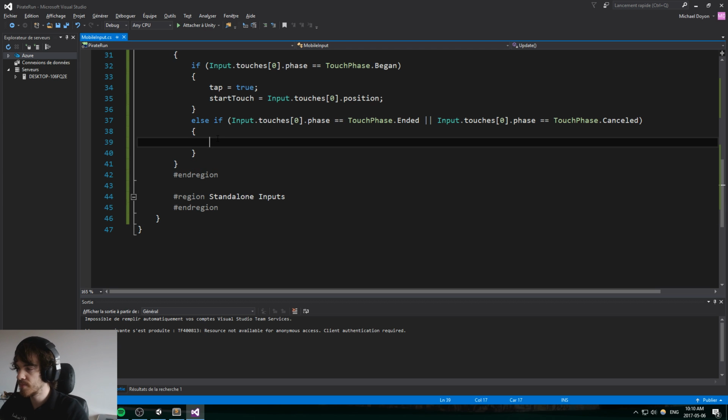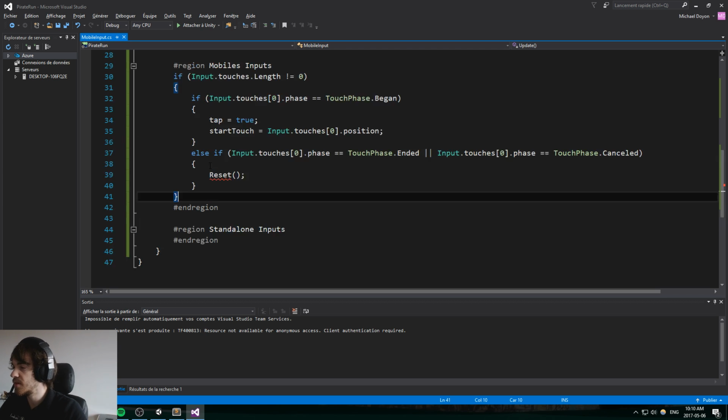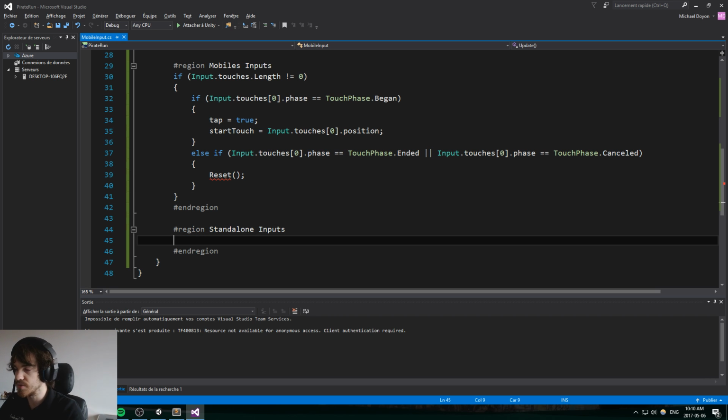Okay. Now if that happens, we're going to have a function that resets everything. Of course, we don't have that just yet, but we'll have it quite soon.